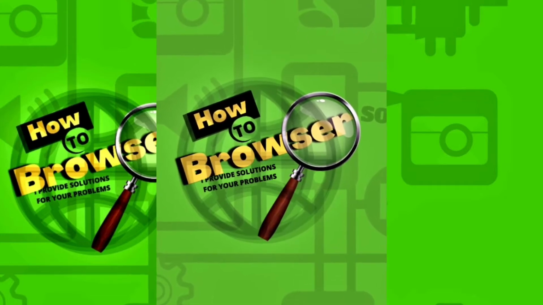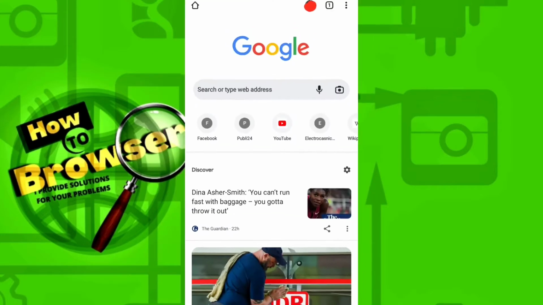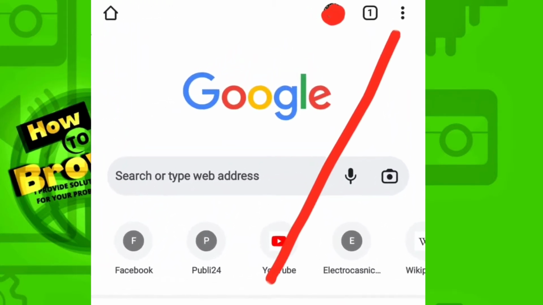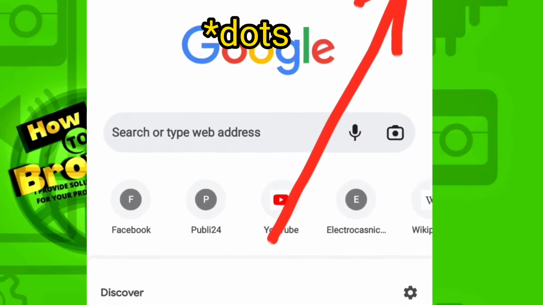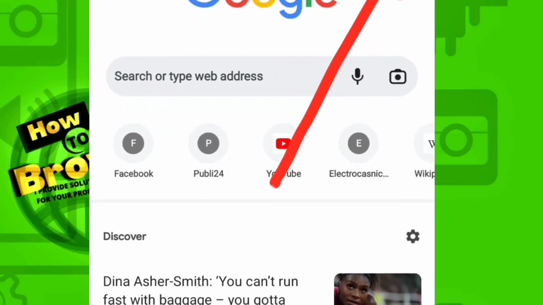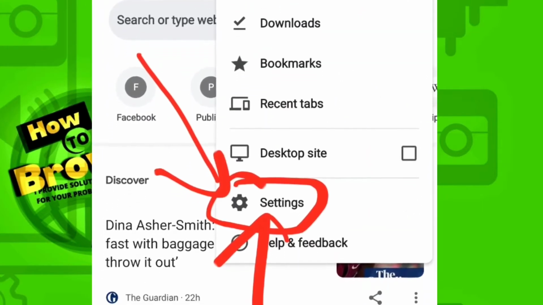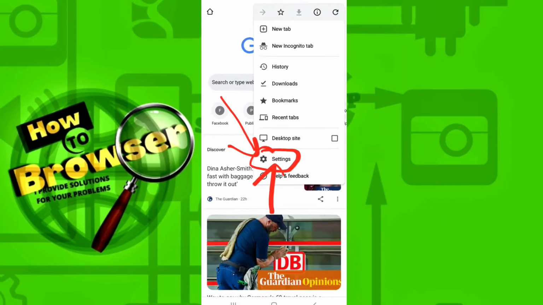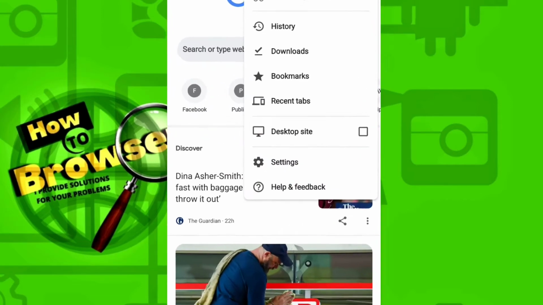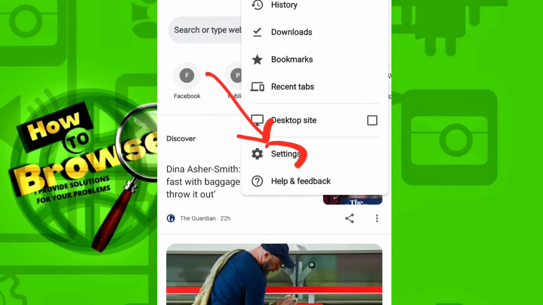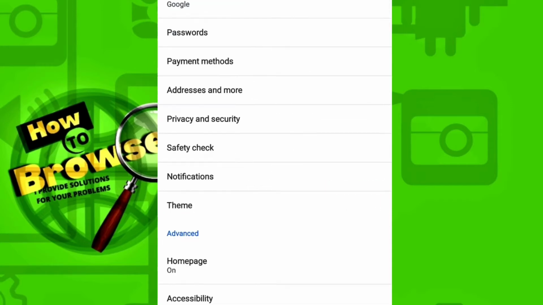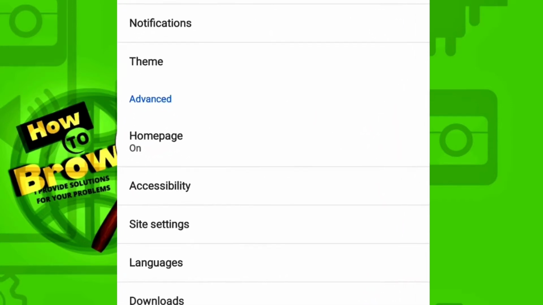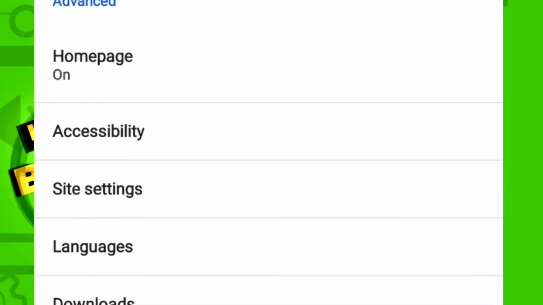So let's head over to Google Chrome. Here on the main page, what you want to do is to tap on the straight lines right here, please. Now what you want to do is to click on settings. As you can see here, we have settings, and here in settings, just scroll down until you see site settings.